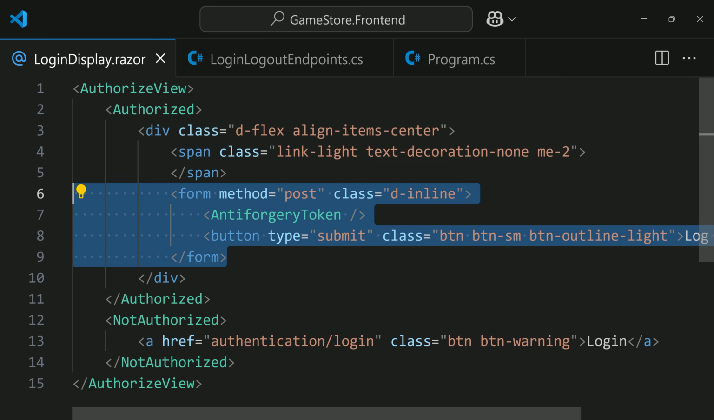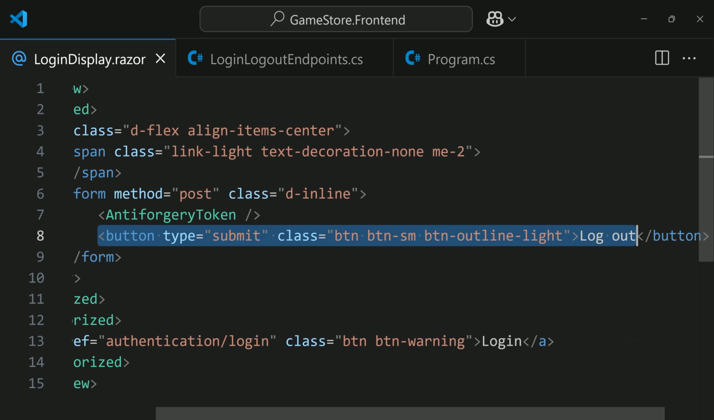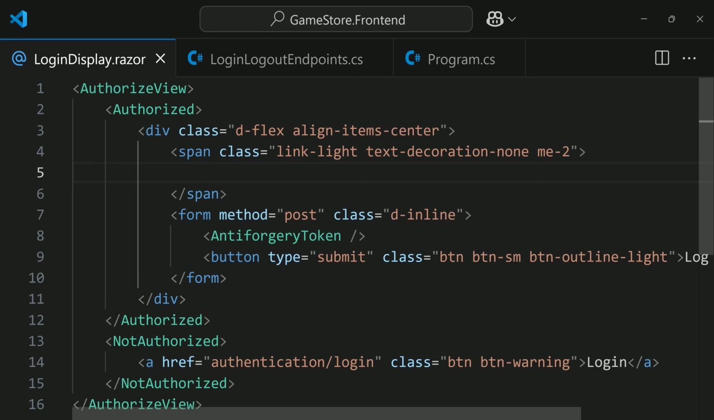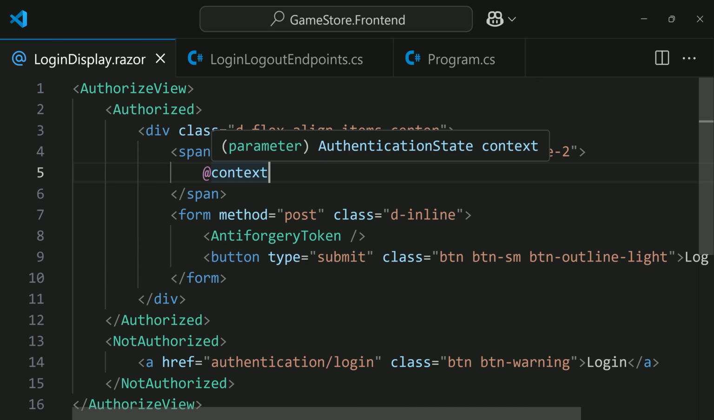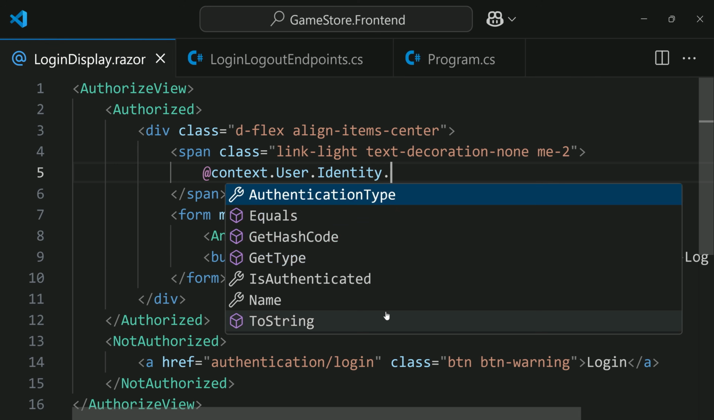And then we have a little form here that is ready to post when we click the logout button that we're defining here as a button right here, right? Here's the logout button. So the first thing to do is, how do we show the logged in username? Well, we can do that very easily by using the context object over here. Now, this context object is nothing more than the authentication state that is being passed in by this authorized view component, right? So that contains the authentication state. And from there, we can query details about the user by going into that user and that identity and then that name.